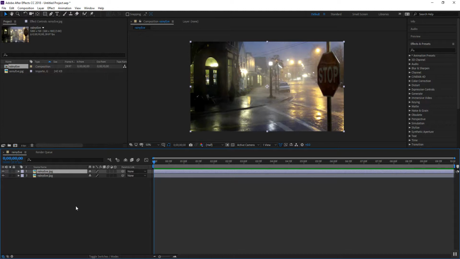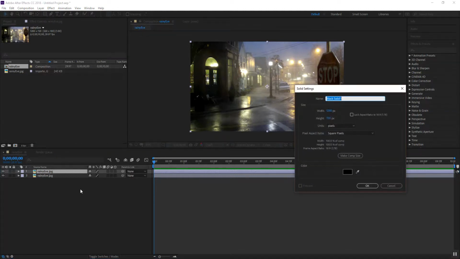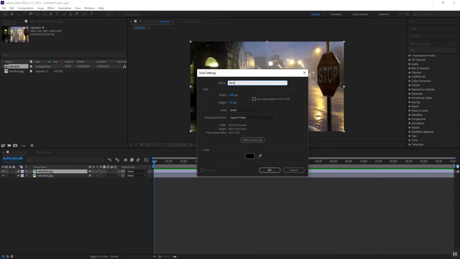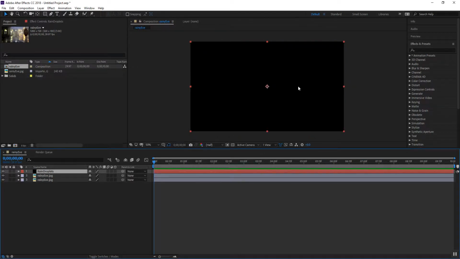Before we do any of this, I would like to have also rain falling on the scene. So to do that, I am going to create a solid. I'm going to use the shortcut Apple Y or Control Y to create a solid, and this one I am going to call rain droplets. I'm going to make it the same as the comp size, and then I'm going to click OK.